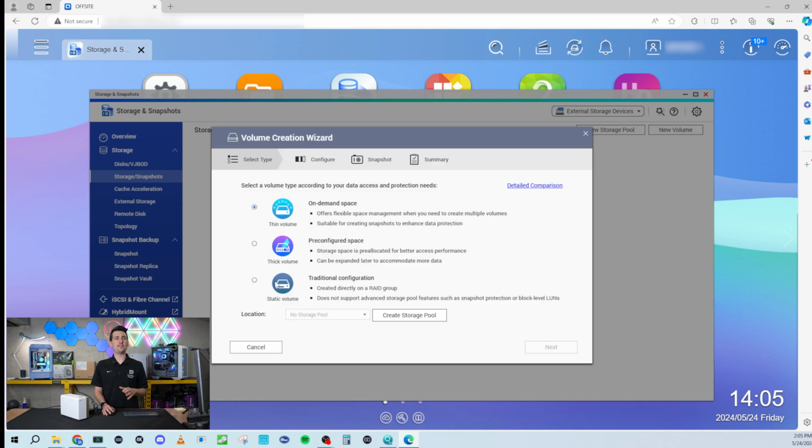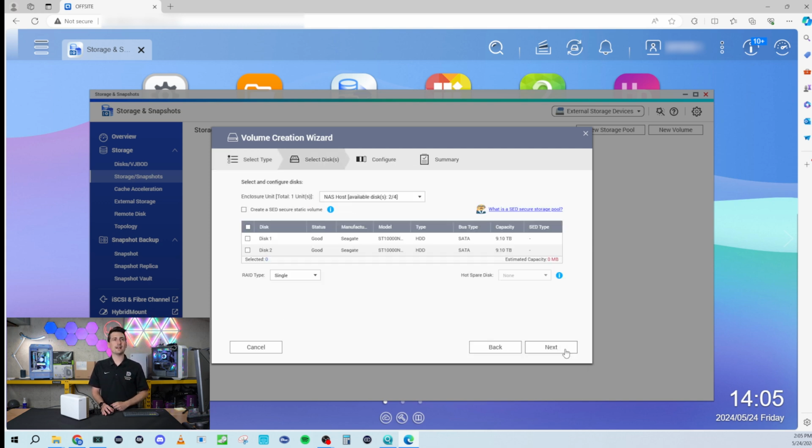And you have thin, thick, or static volume options. This is just for my own personal preference. I'm building this as I need it. You may have different needs, but hopefully this helps you just see some of the different options. So for us, we're going to be doing a static volume here. We're going to select next. We're going to select both of our disks.